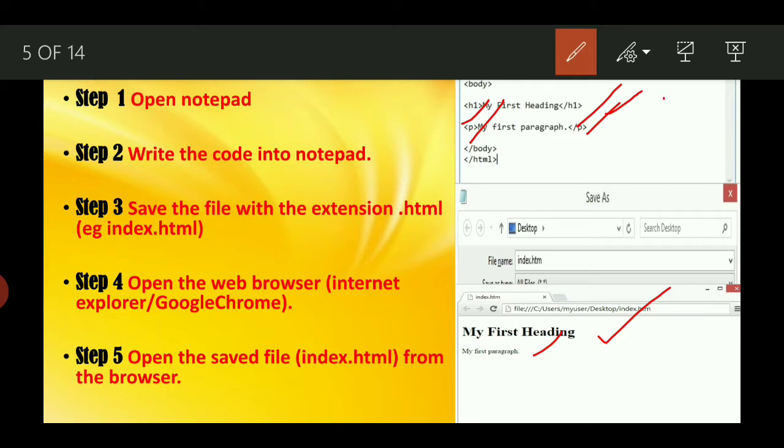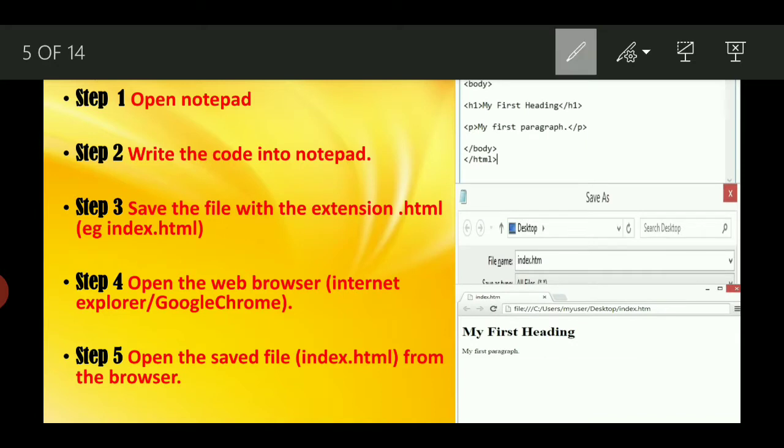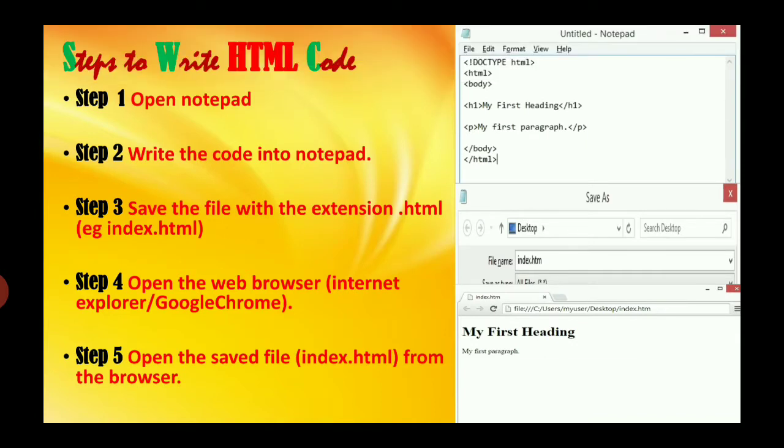Okay, so the coding is here, the output is here. So this is how it works. Okay, so this is the method to write the HTML coding. First you will open the notepad, you will type the coding in the notepad, you will save it in any name, but the file extension should be either .html or .htm. Then you will open the browser, you will search for your file, whatever file name you have given. Once you click on that file, you will get the output for the coding that you have written.